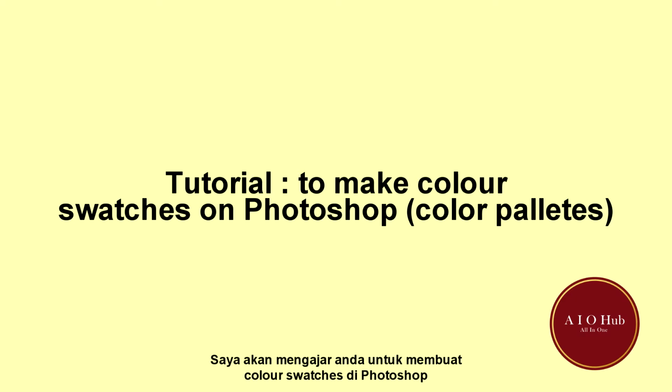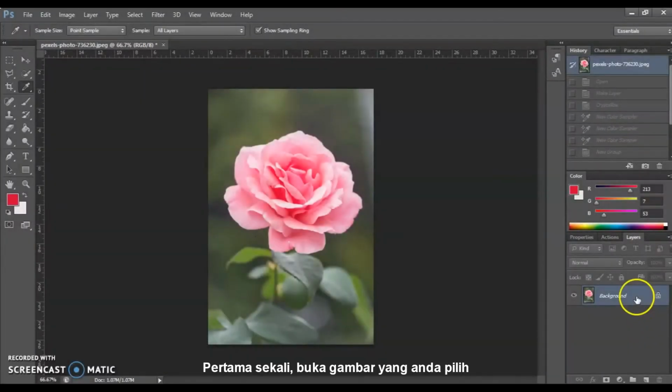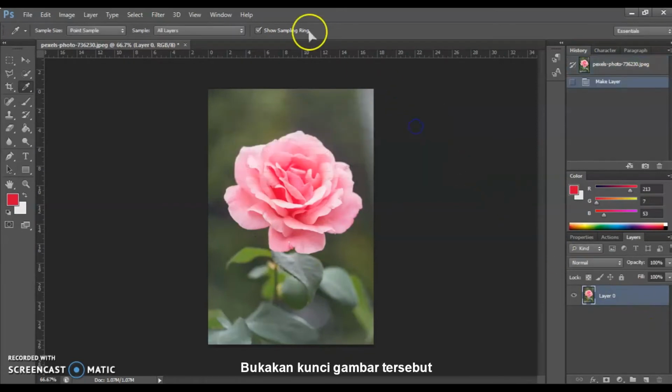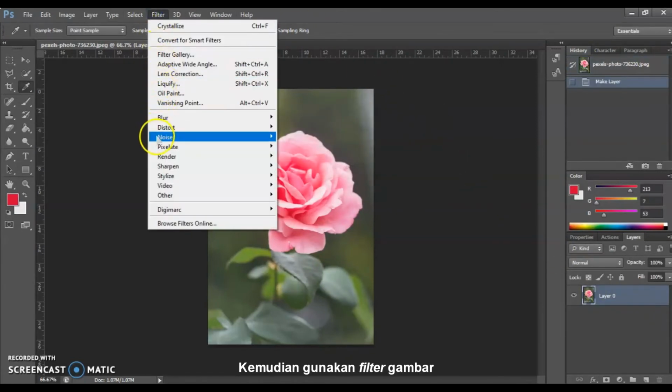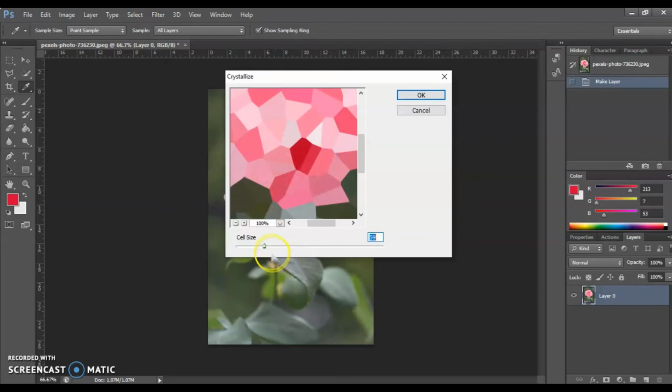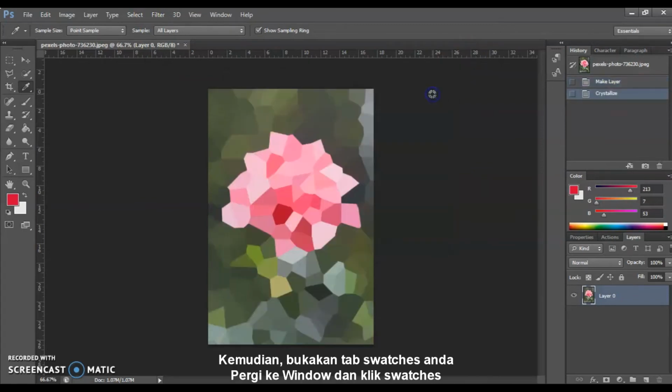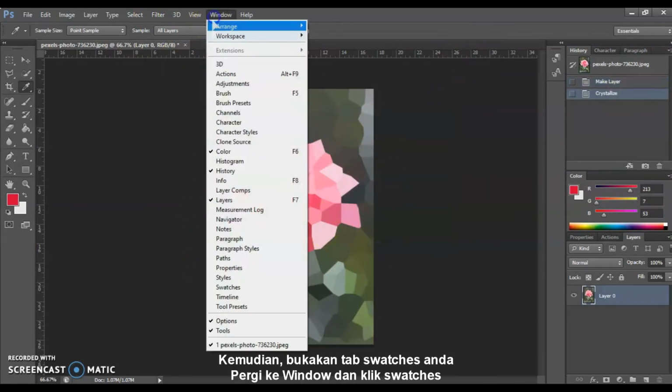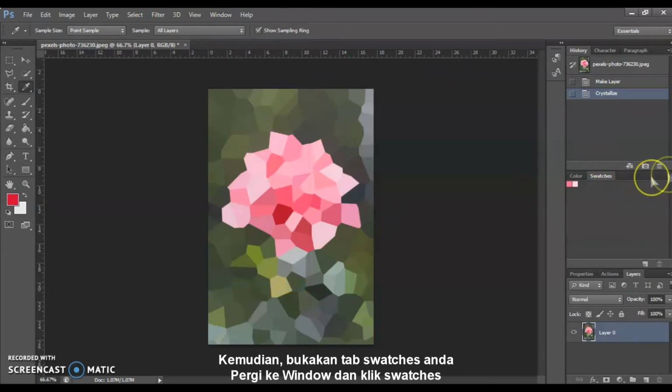I'm going to teach you how to make color swatches in Photoshop. Firstly, open your favorite image. Unlock the image and apply a filter to it. After that, open your Swatches tab. Go to Window and click Swatches.